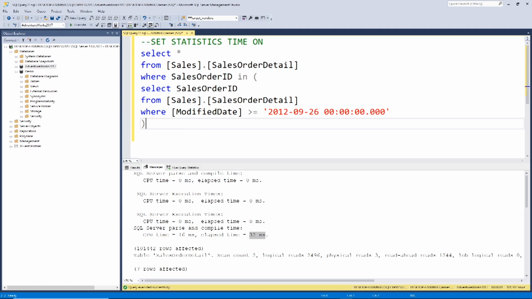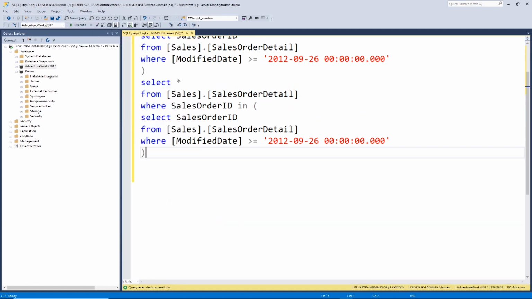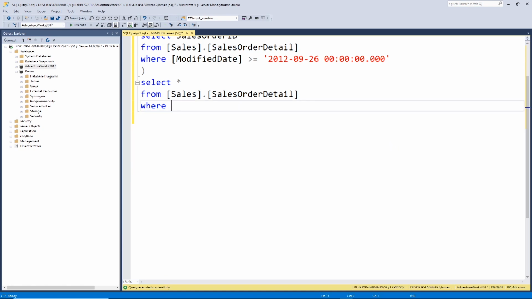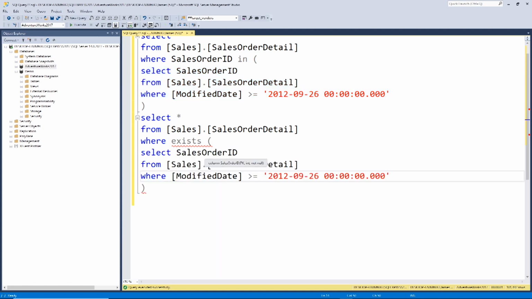So let's rewrite this query. I'll copy and paste this below it. Let's hide the results pane. So what we're going to do is get rid of this part. Actually, you know what? I'll retype the whole thing. So we'll do where exists. And now we'll type our subquery. We'll reuse this. And we'll just do select star. You don't need to select specific fields. It doesn't matter when you're using exists. It's not looking for any particular field. It's just looking for a result.